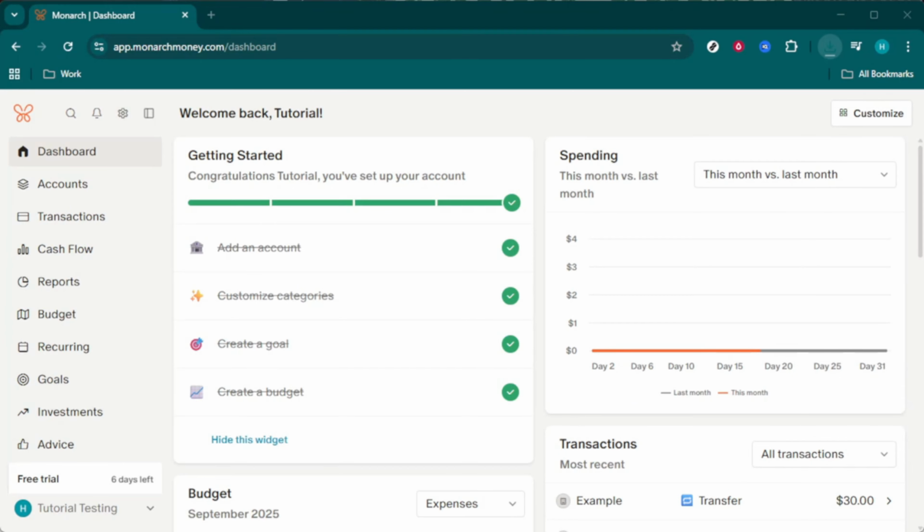In today's video, I'm going to teach you how to add an item to your budget in Monarch Money. Whether you're trying to maintain better control over your finances or simply just starting out on budgeting, Monarch Money offers a user-friendly platform to help you achieve your financial goals. Let's get started with the process of adding an item to your budget.